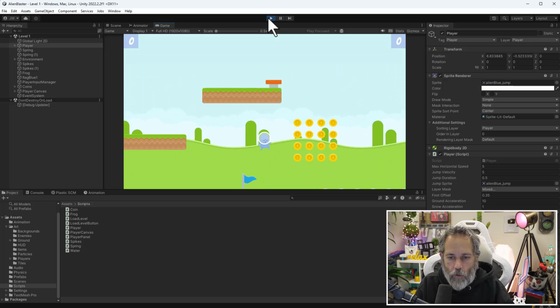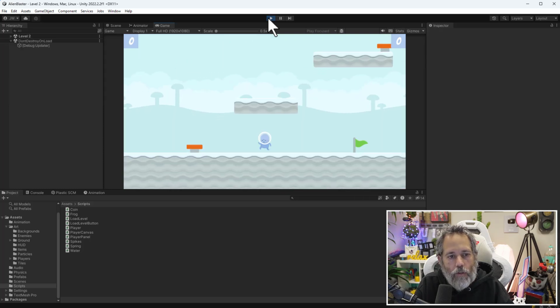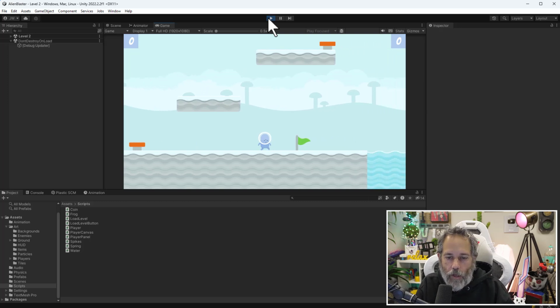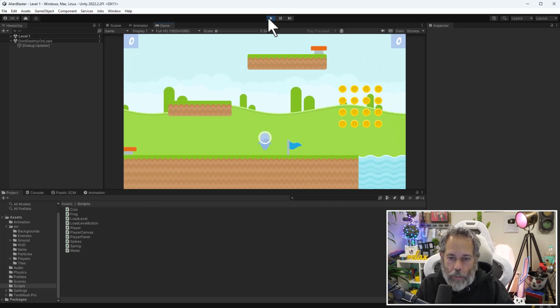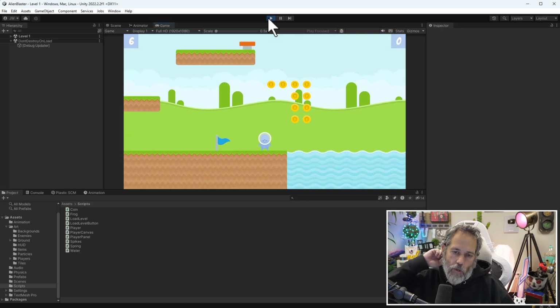So here I can come over, pick up some coins, go to my next level, and my coins are back to 0. And if I go back to level 1, my coins are still at 0. I go pick up coins, and my coins get their values again. So the reason this happens is pretty simple.